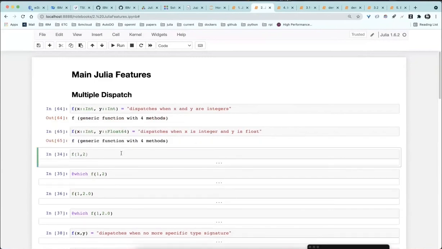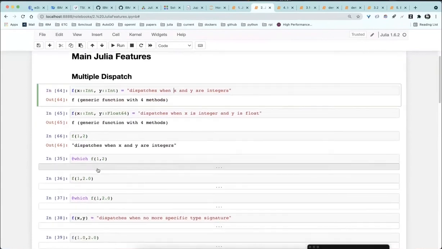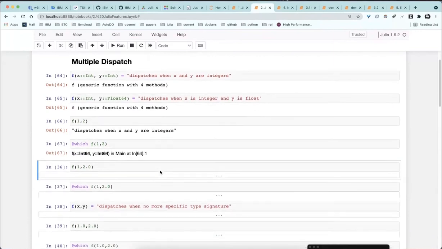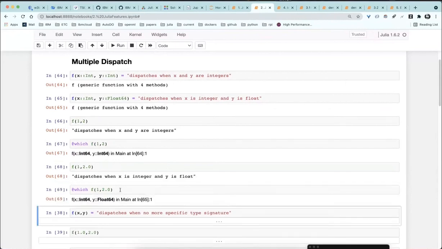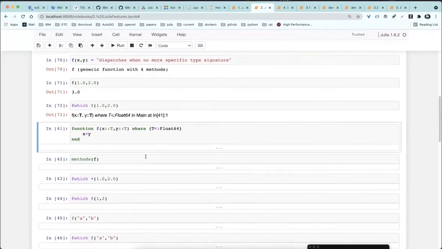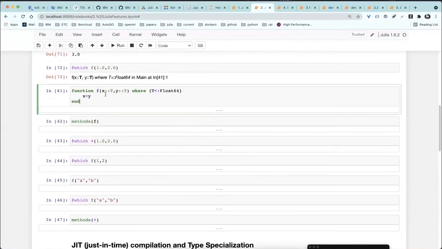So if I say f(1, 2), these are integers, so it will dispatch. This is the dispatch, and then I can ask which function it dispatched to. I'm using this signature. If I do this, it will dispatch to the integer and float. And then if you're lazy, you can basically just write x and y. You don't have to say the type, because Julia is doing type inference also, and it can specialize on this type inference. You can also create a restriction, like if my function is only processing floats, I can say x and y are T, such that T is a subtype of Float.